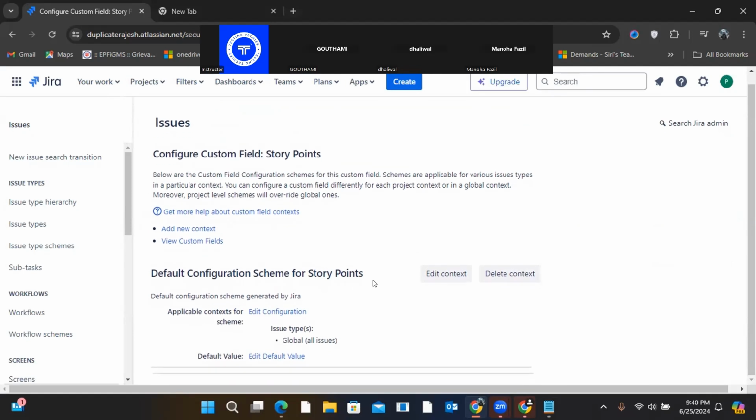So what you need to do is click on the 3 dots and click on context and default value. Once you click on context and default value, in available context for scheme, it will show 2 or 3 options. It will be available for a task and something else. So click on edit configuration.